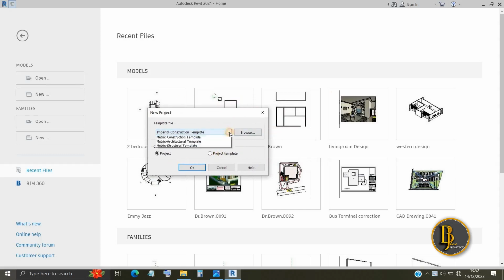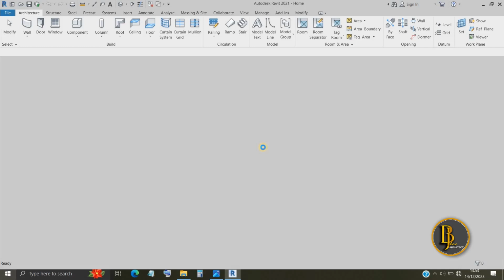So you can use this drop down to create the template you are using for your project. So for this particular project, we'll be using metric architectural templates. For metric architectural template, if you are using the older version of Revit, this is 221. So if you are using something like 218, 216 or 217, you would be using architectural template alone. So when you click on that, you press OK. So let's wait for Revit to load.